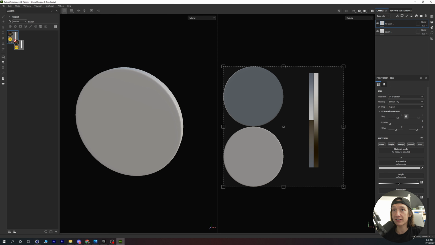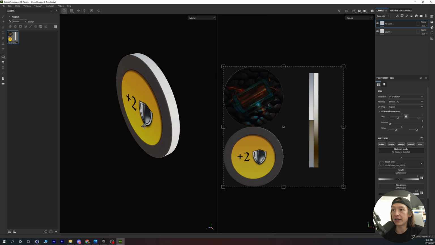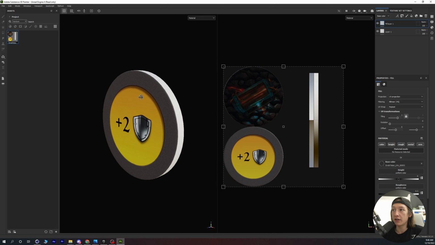We're going to drag this image onto our base color of the new fill layer that we just made. And hey, there is our object. And it's looking like a token. Sweet.